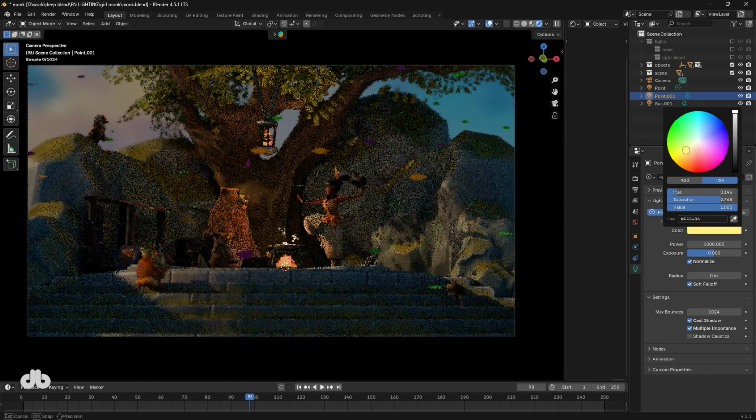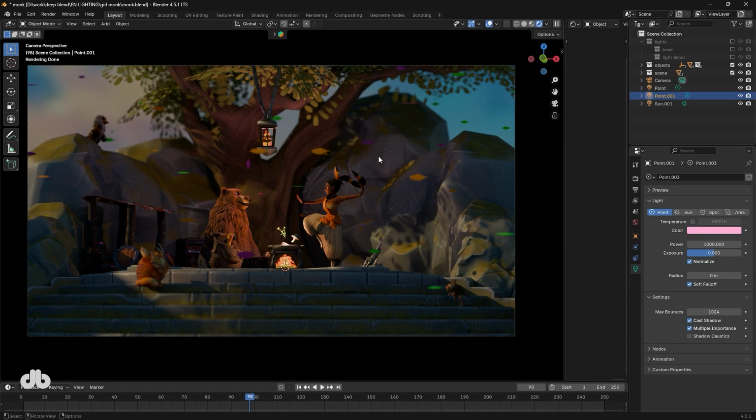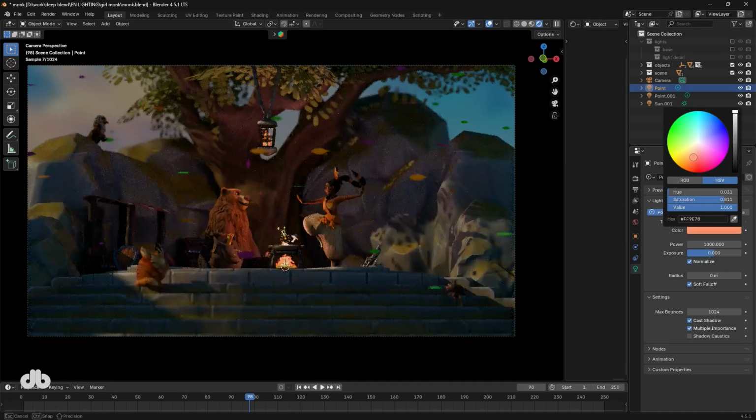To add variety, I'm tweaking the colors of these point lights. The upper light leans slightly toward yellow or green for a subtle contrast, while the lower one stays closer to a fiery red to emphasize the fire's intensity. This helps create a richer, more dynamic lighting mood.